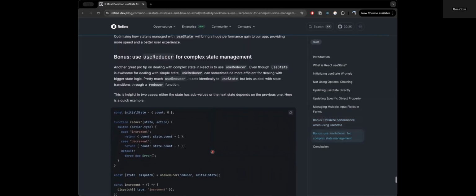Now let's talk about useReducer for complex state management. Another great pro tip on dealing with complex state in React is to use useReducer. Even though useState is awesome for dealing with simple state, useReducer can sometimes be more efficient for dealing with bigger state logic. It acts identically to useState but lets us deal with state transitions through a reducer function. This is helpful in two cases: either the state has sub-values, or the next state depends on the previous one. Here is a quick example.